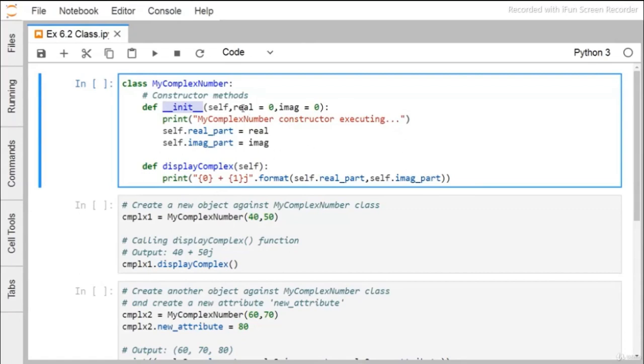So it is having two input parameters. One is real, another one is imag, and apart from this, self. Self is actually denoting the reference of the object. It is also known as the this reference. So here we are initializing two instance variables, one is the real part, another one is the imaginary part, with this real and imag. And display complex will print the value of the real part and imaginary part accordingly.